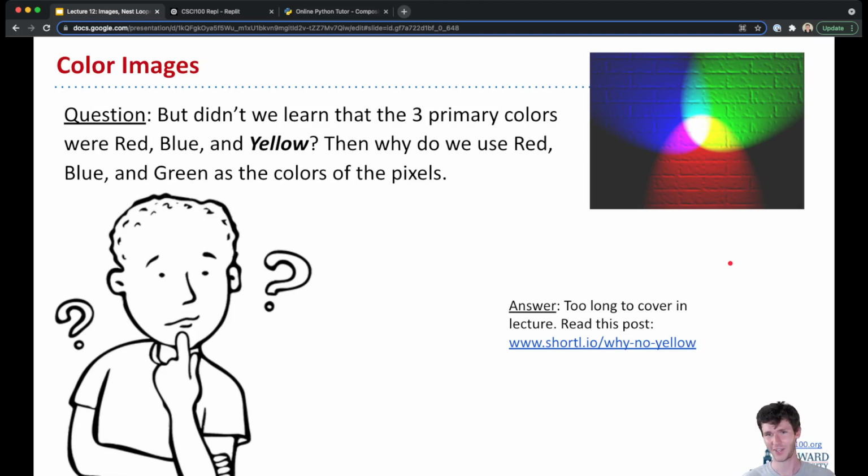I will punt on that question and instead give you a link to someone who explains it very well right here: shortle.io/y-no-yellow. Read this post to learn more. But there's a very interesting reason why instead of yellow we use green as one of the primary colors.